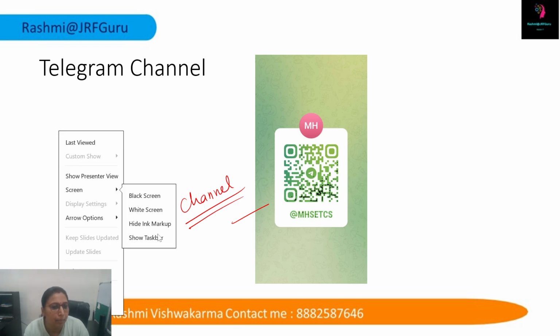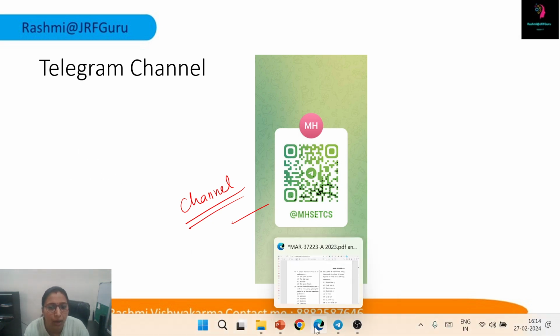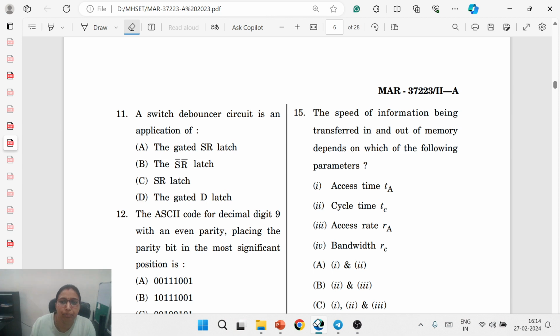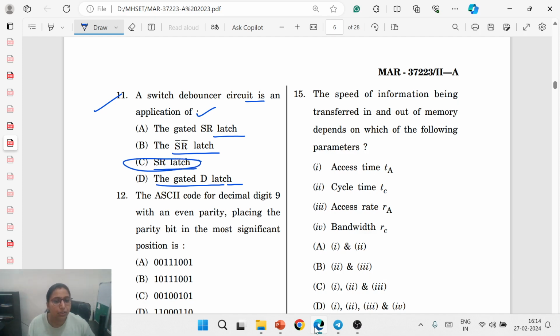Let's start the paper solution. So here we are going to solve today the 2023 paper. See, the first question I have: a switch debouncer circuit is an application of the gated SR latch, or sorry, gated D latch. So basically it is the SR latch. इसको हम क्या बोलते हैं? It is used as a switch debouncer.